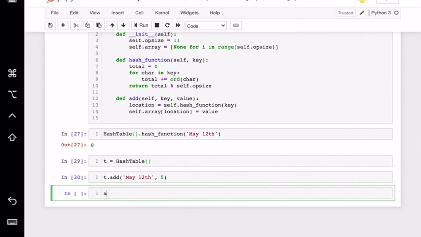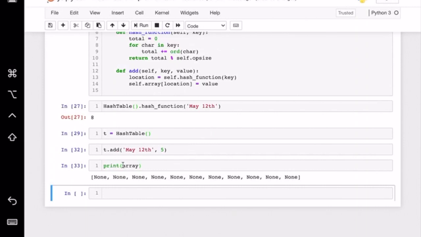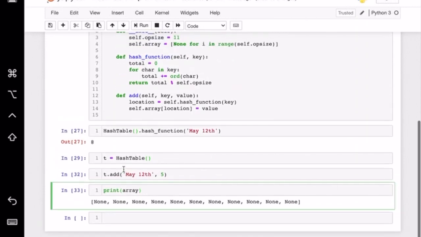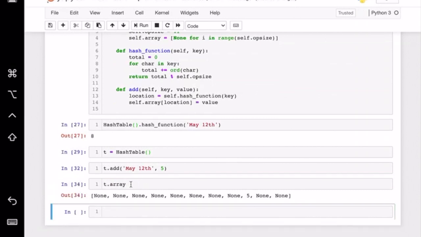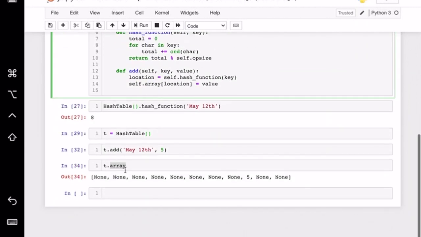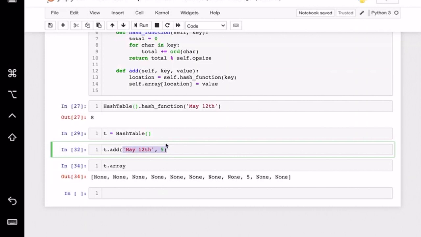We actually added this value by printing the array. Print array. And it didn't work. Let's do t.array, my bad. There we go. So t.array is the array instance of our class HashTable. So t.array will show us that yes, we have 5, which is the corresponding value for the key May 12th.